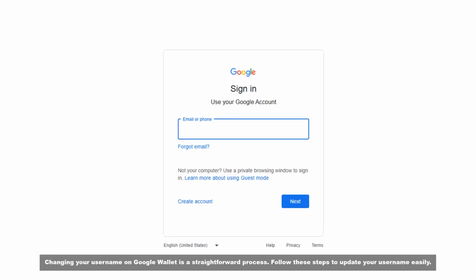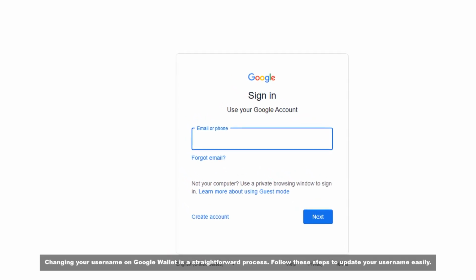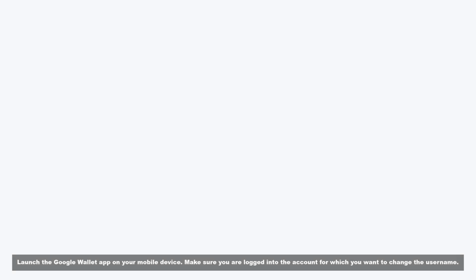Changing your username on Google Wallet is a straightforward process. Follow these steps to update your username easily. Step 1. Open Google Wallet. Launch the Google Wallet app on your mobile device. Make sure you are logged into the account for which you want to change the username.